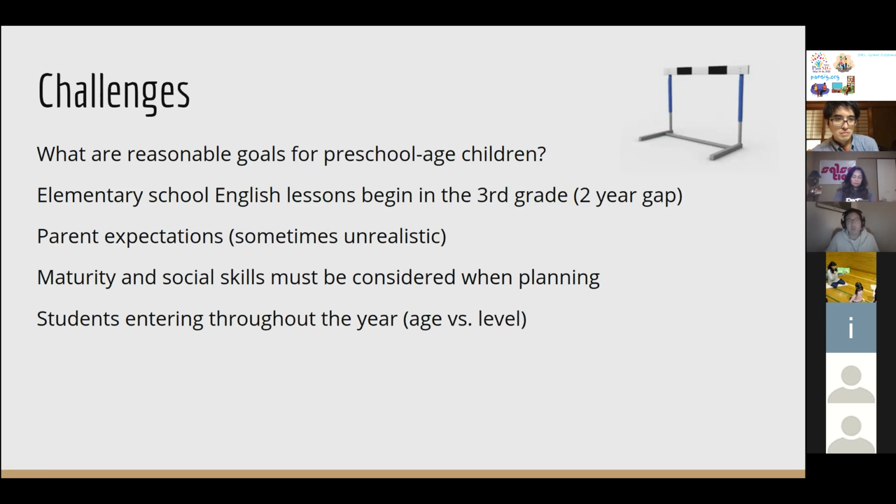Also, parent expectations can be really hard. I've had parents who took their kid out of the school and went to another school because they weren't happy with the amount of English their child could speak, and that child happened to be less than 1 year old and couldn't even speak Japanese. I don't really know what was going on there, but it happens. Maturity and social skills, I've mentioned before. I go in with a lesson plan, and then I look in the classroom in the morning and see a couple kids fighting, and I know this game's not going to work because they're going to be in this mood. So I have to change it suddenly.